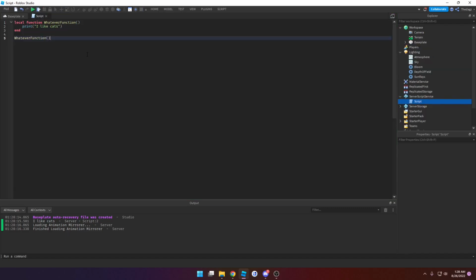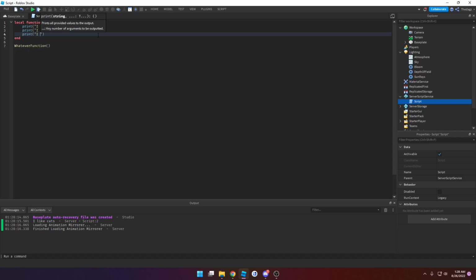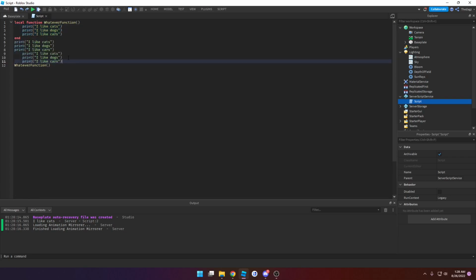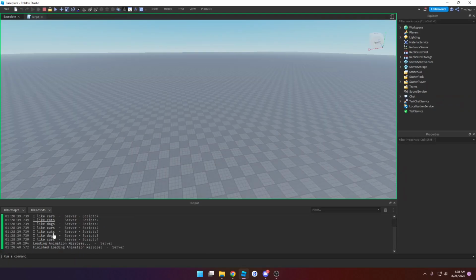What's really nice about this is that you can put whatever code you want. Let's say I like cats, I like dogs, I like cars. Instead of copy and pasting this multiple times, it's way cleaner to just copy the function call like this. Let's say I want to run it 3 times, I put it 3 times, and then I run, and you can see it prints all those things 3 times.